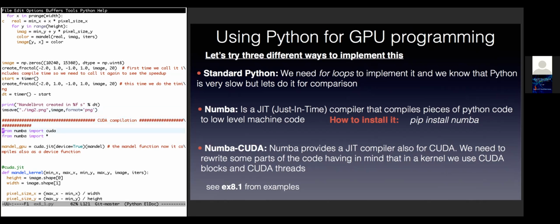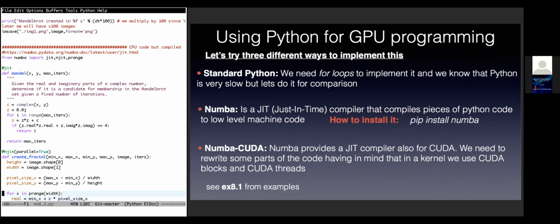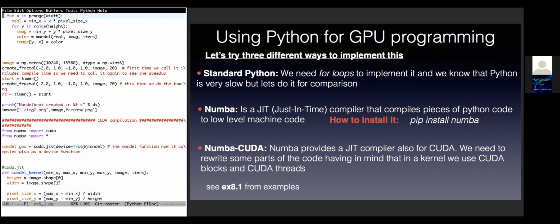And the first and more interesting one is to put it on CUDA. Now Numba, as I said, has also the CUDA just-in-time compilers. And here, this mandel is a function that I have specified above.